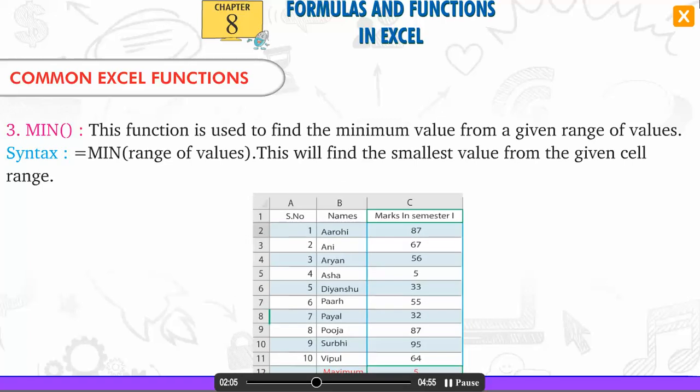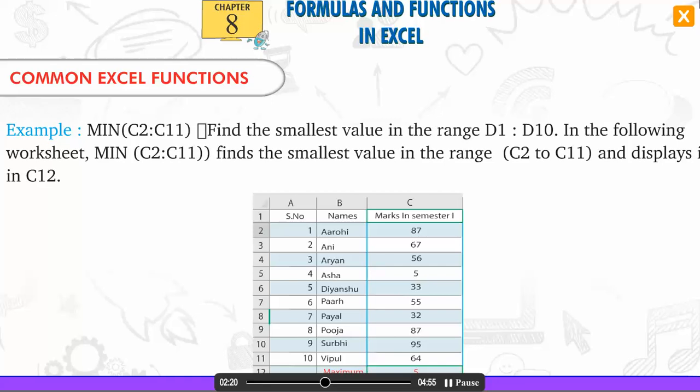3. Minimum. This function is used to find the minimum value from a given range of values. Syntax is =MIN(range of values). This will find the smallest value from the given cell range. Example: =MIN(C2:C11). Find the smallest value in the range D1:D10. In the following worksheet, =MIN(C2:C11) finds the smallest value in the range C2 to C11 and displays it in C12.